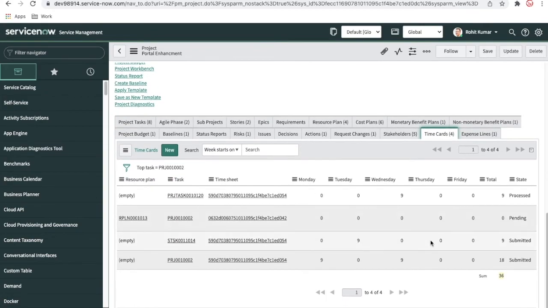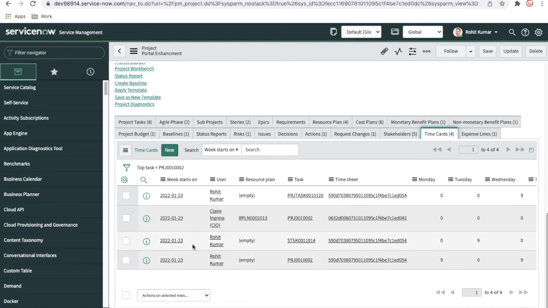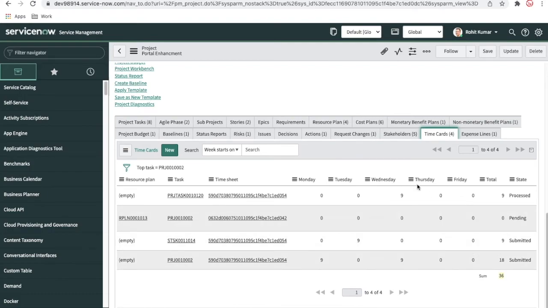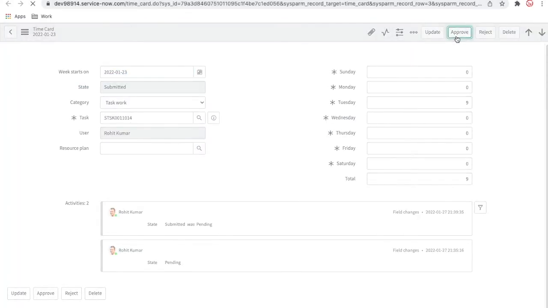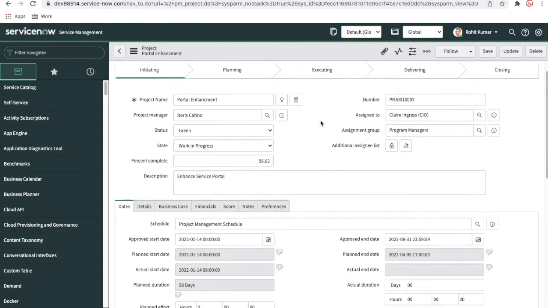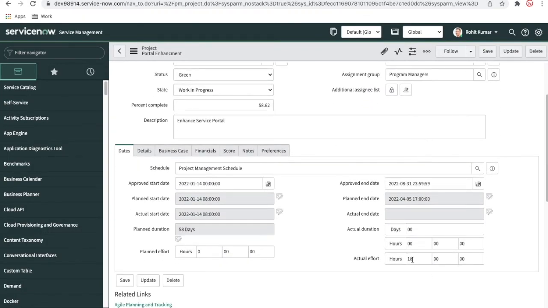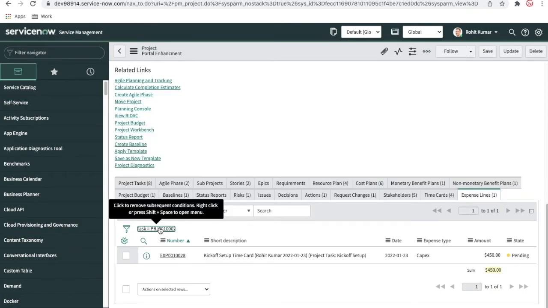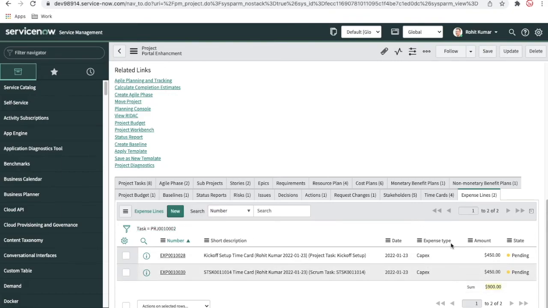Let's submit a few more here. For this one, I have submitted 9 hours. Once I have approved this one too, if I go back, the actual effort should be 18 hours. You can see the actual effort is 18 hours because this 9 and this 9 are processed. If I save here, two are processed, and you can see two expense lines are generated, and they are in pending state.